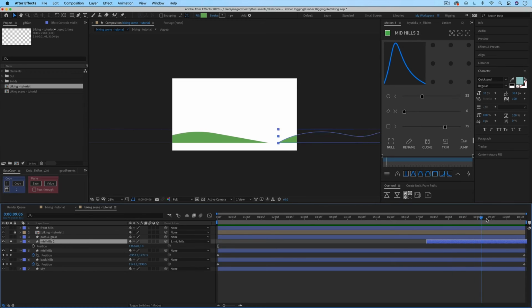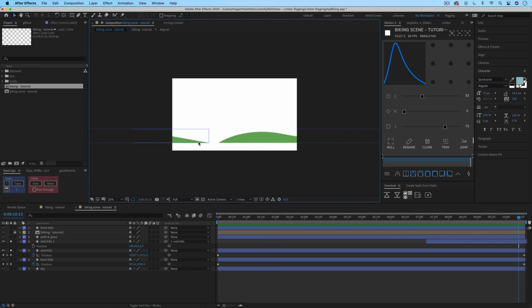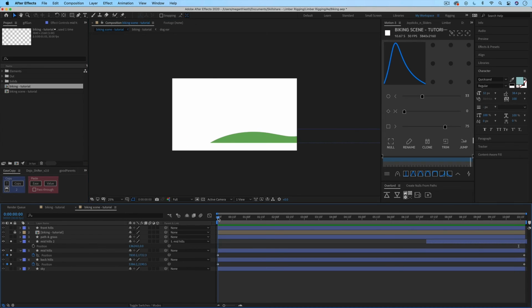You've probably noticed that as this loops, when it gets back to the beginning, this little corner of the first hill is just popping off, and so it's not actually looping perfectly, it seems, but when I add in this path and grass layer, it's going to cover that up, so everything will look just fine.